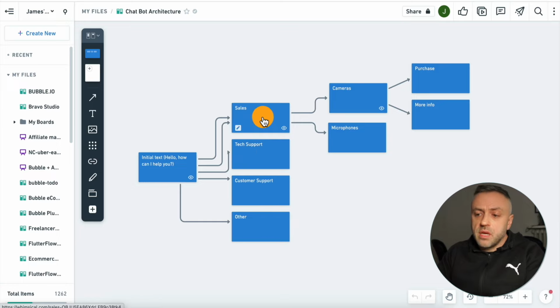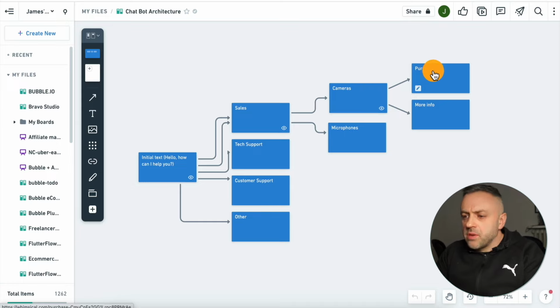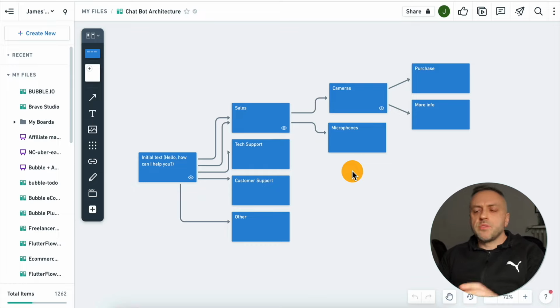So if they pick sales, we can sell them the kind of products that we sell, something like cameras and microphones. And once they pick a specific camera from this list, we can tell them, "Hey, do you want to purchase this camera, or do you need more information about this camera?" And they can maybe click on purchase, and then they can purchase it right away. Using this diagram, you can start to have an idea of how you can build your own custom chatbot for a specific purpose.